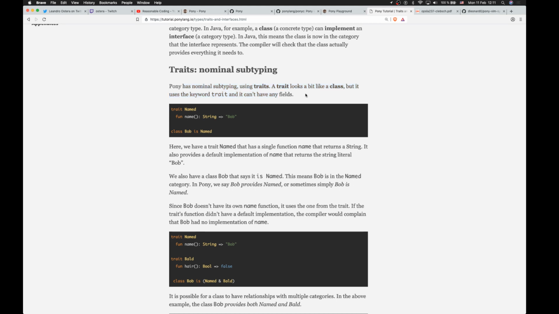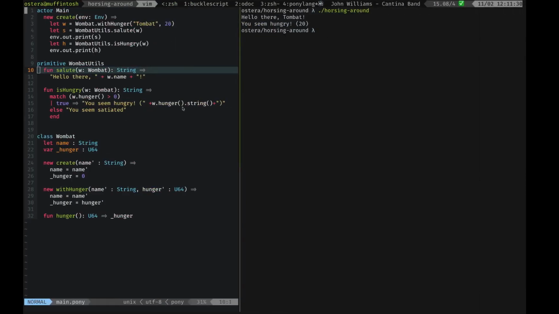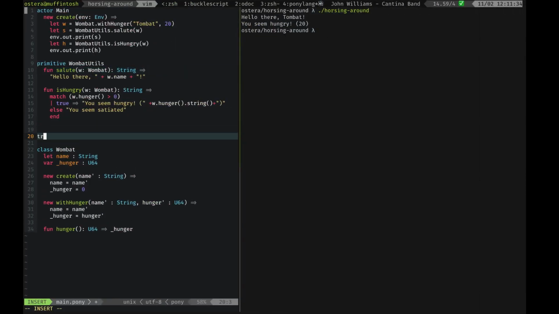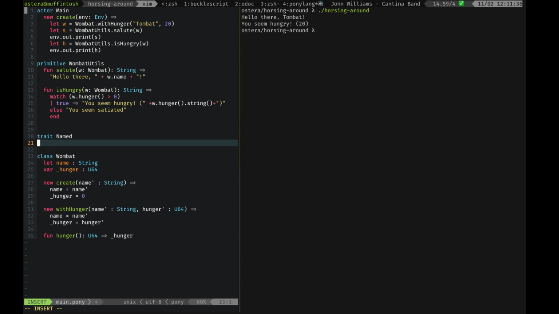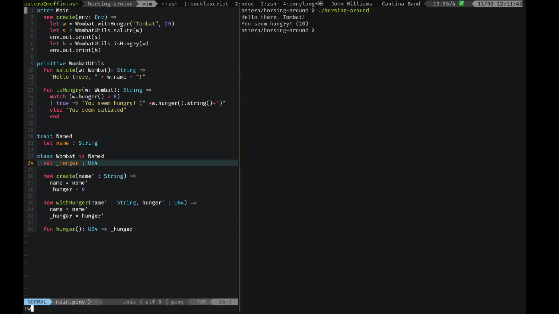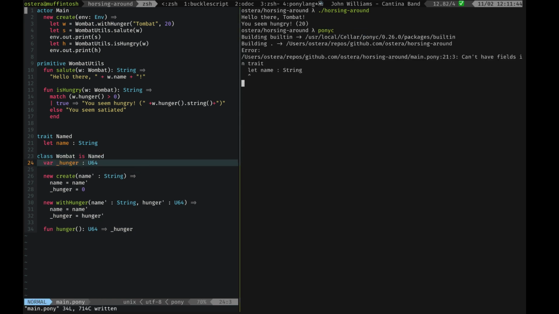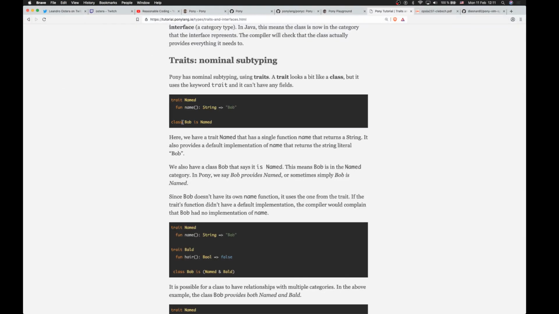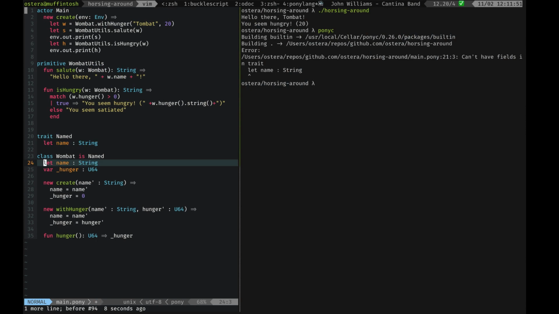A trait looks a bit like a class, but it uses the keyword trait. We can actually extend this thing to be more representative. So trait named, and then it has a name, which is a string. And I expect this to work. Oops. How do we define it? Oh, okay. So traits are actually for functions.